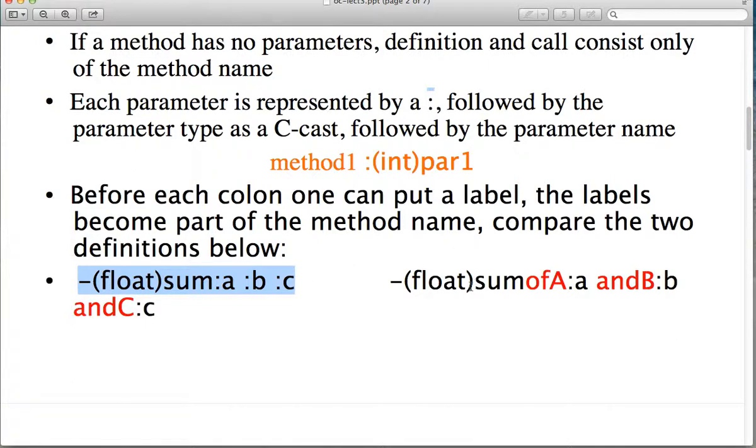So in A, we have float sum, and we have a, b, and c. So the sum method takes 3 parameters, a, b, and c, and hopefully would return the sum of those 3. Here, it's the same method. So you can write them the same way. They mean the same thing. They do the same thing. One of them is a little bit more expressive because we have sum of a and b and c added in there. If we write it like this, we have to call it sum of a and b and c when we run it, because we've made it part of the message, part of the method format.